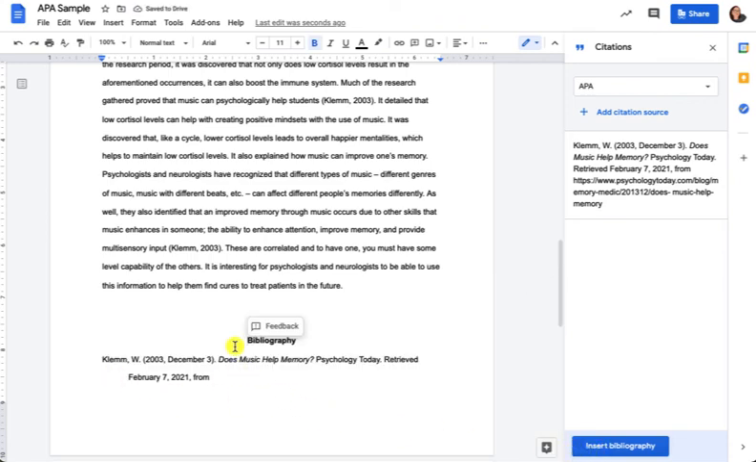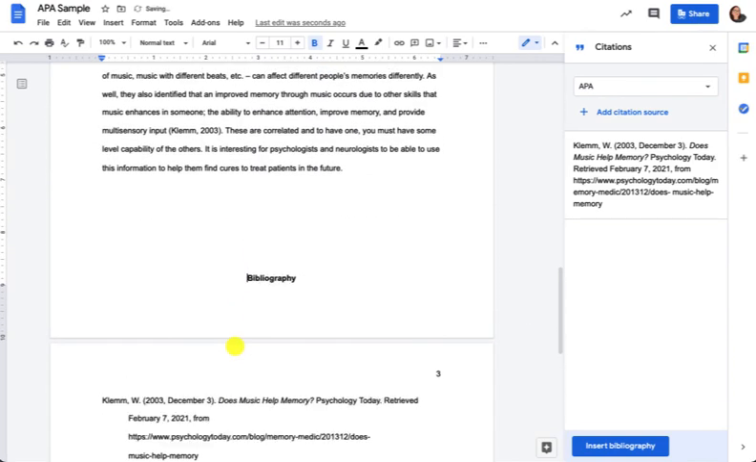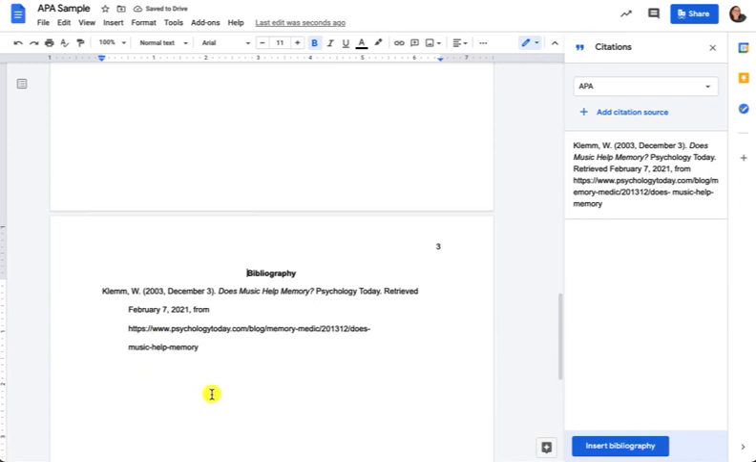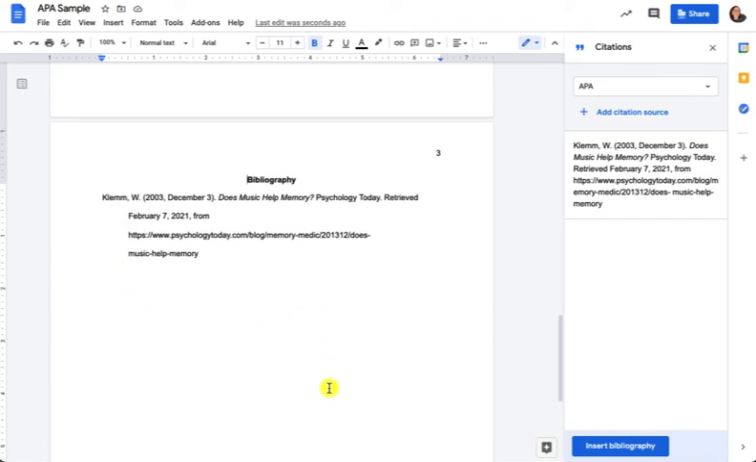Now in APA 7, the bibliography, the reference page, should appear on its own page. So I'm actually just going to hit enter a couple of times here, and you'll see that it has added my source, and it's actually even properly formatted according to the APA standards.